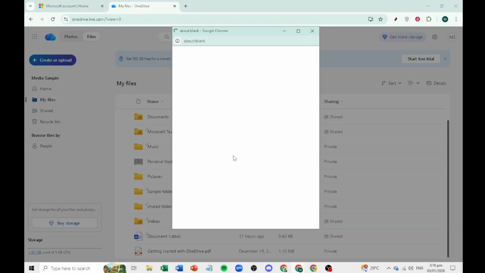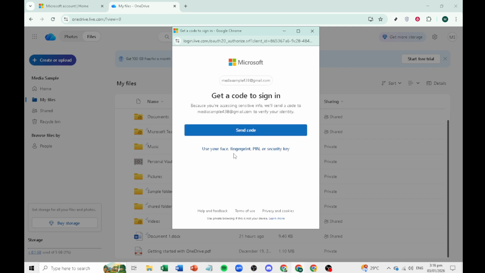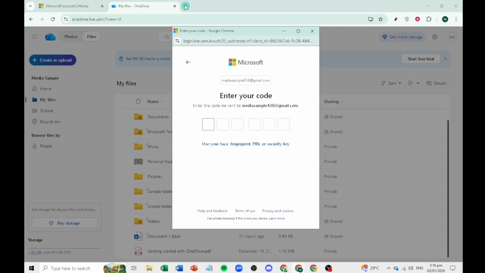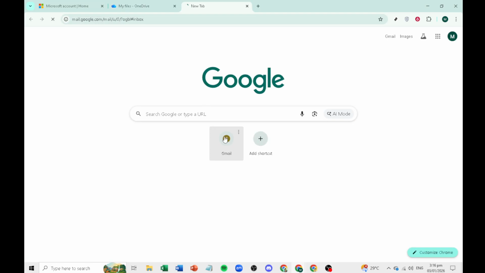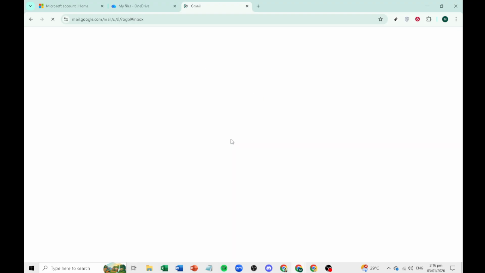Because Personal Vault adds an extra layer of protection, Microsoft will ask you to verify your identity. Choose the available method and continue. You'll receive a one-time code at your registered contact method, often by email. Retrieve that code, enter it in the prompt, and confirm. Keep in mind, these codes expire and should never be shared.